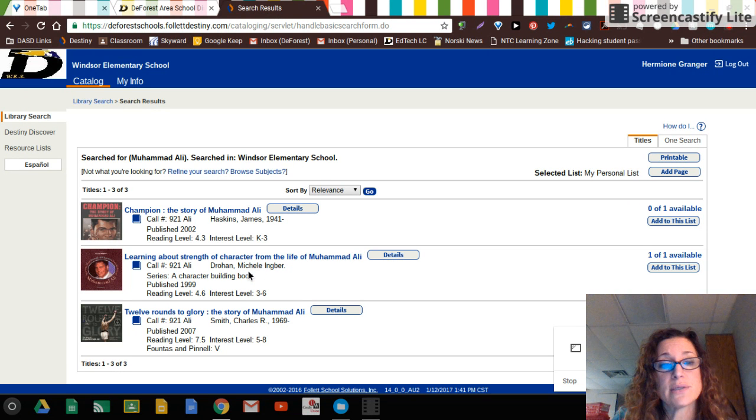But if I look at the other 2 books, Learning about Strength of Character from the Life of Muhammad Ali and 2 Rounds to Glory, the Story of Muhammad Ali, I'm thinking that this third one is going to give me more information about what I might need for a research project. And there are 2 of 2 available. I will go to the 900 section of the library and look for 921 Ali. I also see that the author's name is Smith Charles. So when I go there, I can look for the author's name, which would also help me. And obviously I look for the title on the spine.